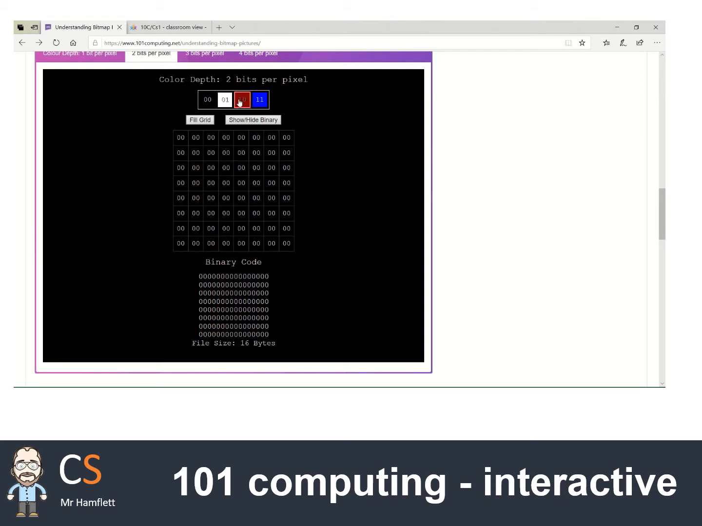And now I can choose one of these colors, and I can again draw an image using it. But as I do that, hopefully you can see down here the binary is again changing. Because I'm using 2 bits, each pixel is representing 2 bits on each line. So on the second line, where I've got a black square followed by a red square, you can see I've got 0, 0, which corresponds to the black, and then I've got 1, 0, which corresponds to the red.